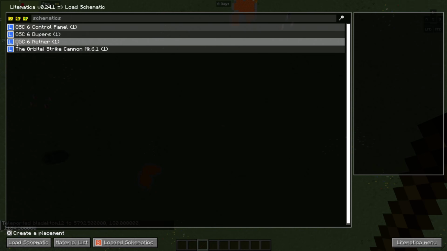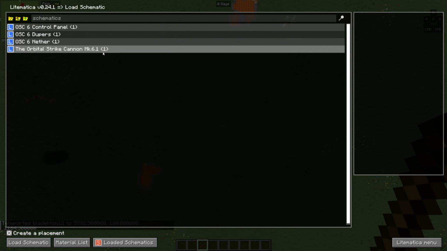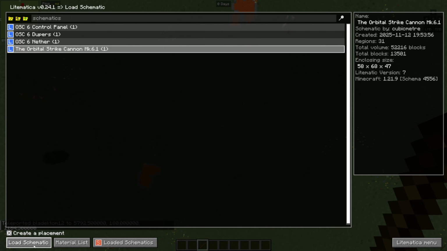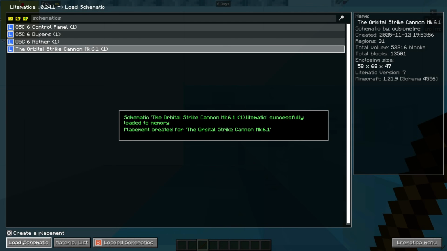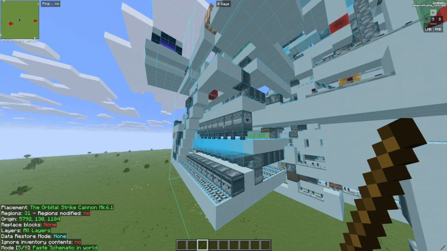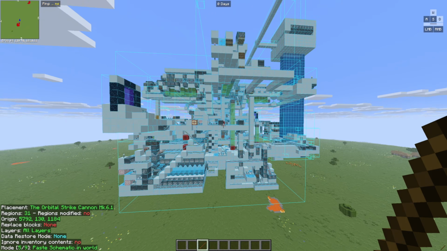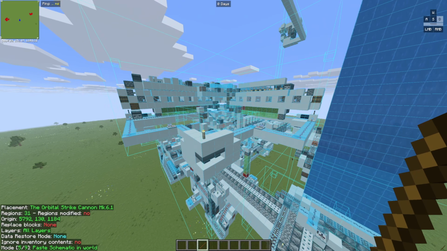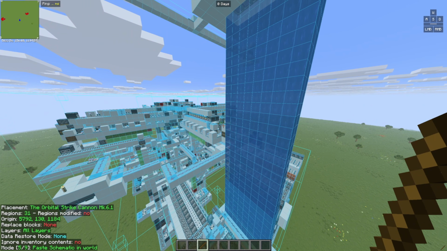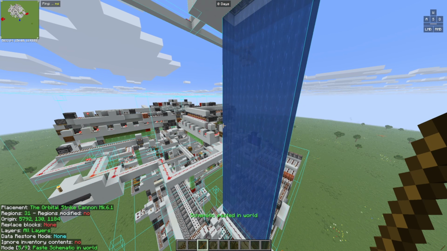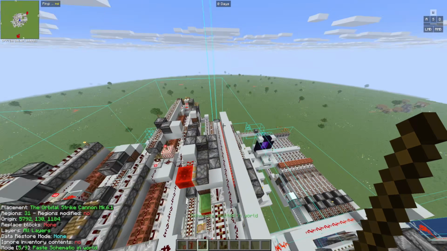Load schematics, and then the Orbital Strike Cannon MK 6.1. Load schematic, make sure create placement is checked. Now you can start moving. You're going to move out of the area where all this is. And then whatever your paste key is, mine is M and O, so I just hold M and press O. And now there we go, the schematic has been placed into the world.